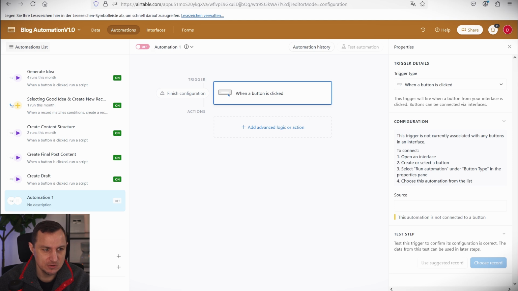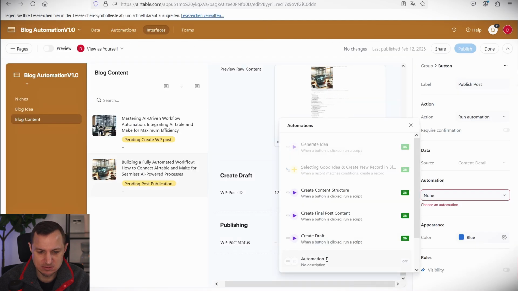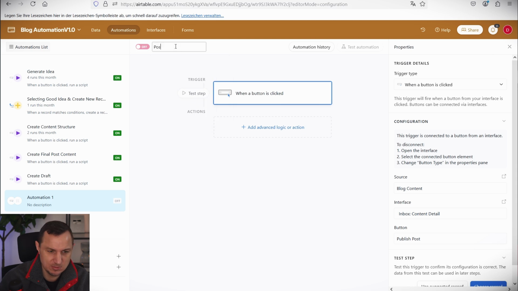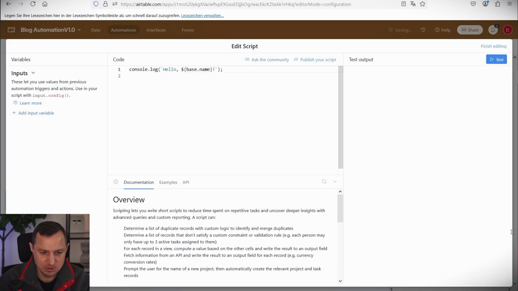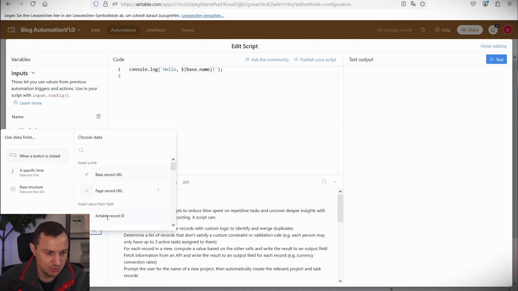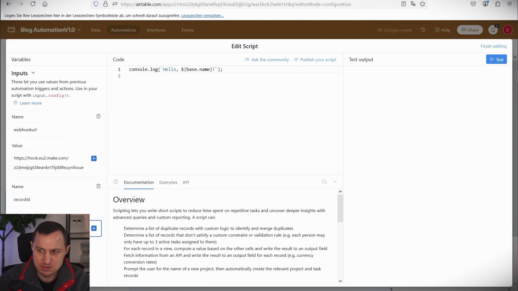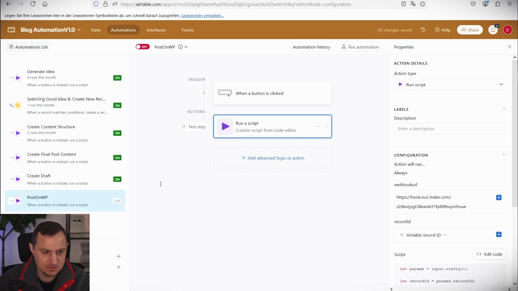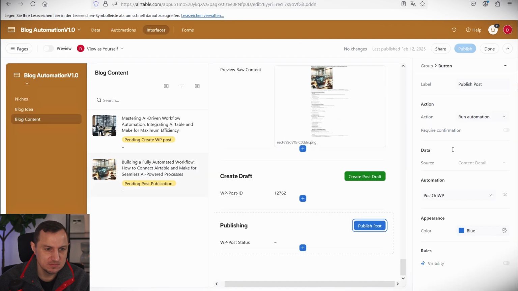So now that we have this automation, we can select it here. So automation 1, now let's rename it, post on WP, for example. Then we want to run some script logic. And here we want to have our webhook URL. Then we have our record ID. It will be the record ID. And then we need our default code that we use ever so often. There we are. So let's finish this. Let's turn this on. Well, you can obviously test the automation from here as well, but we got it here. So let's be done with it.